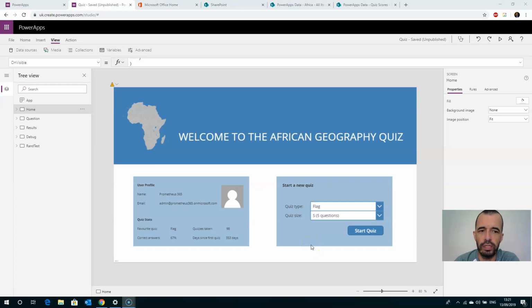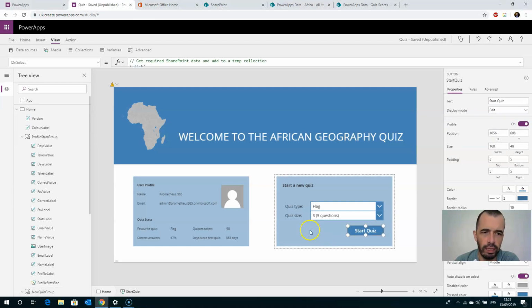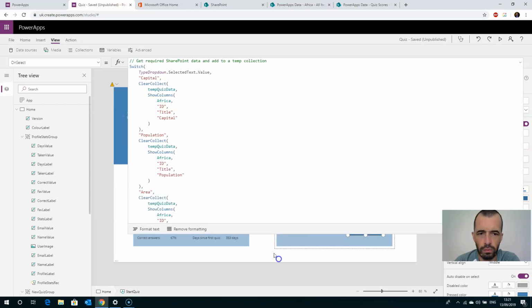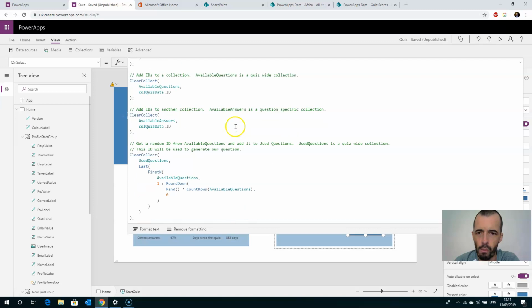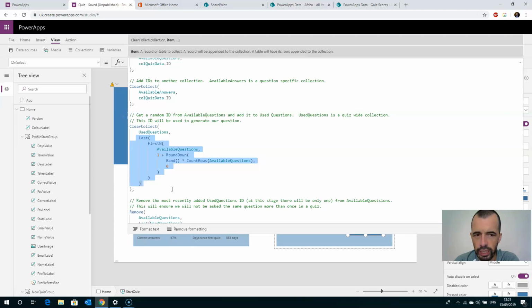So in this video we're going to take a look at the random number function that I'm using to generate a random value from my collections. In the previous video we took a look at the unselected start quiz button, and in a number of places here I'm using this little routine to generate a random value from a collection.